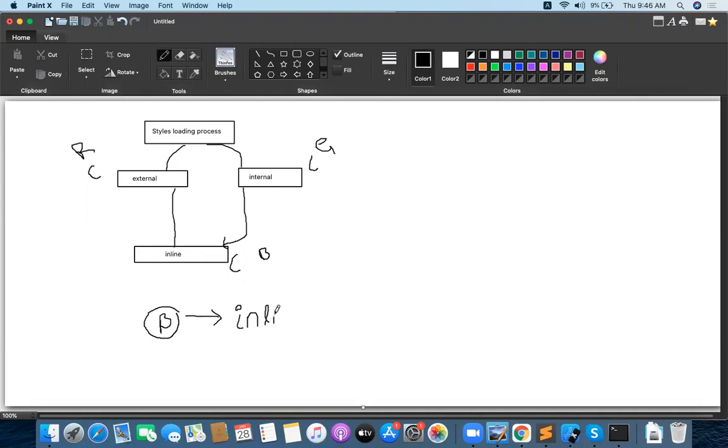If inline is not there, it will go for other. Other means what? Internal or external. It will check whether you are writing an internal style or an external style. If we have both of them, which one will be selected?